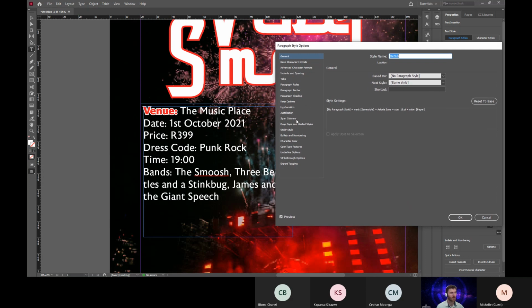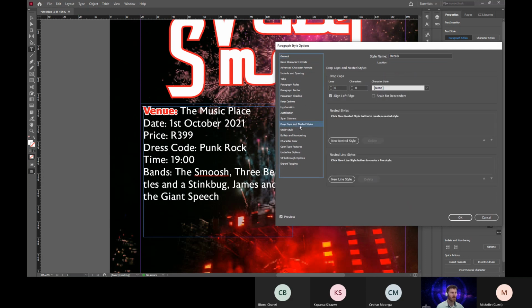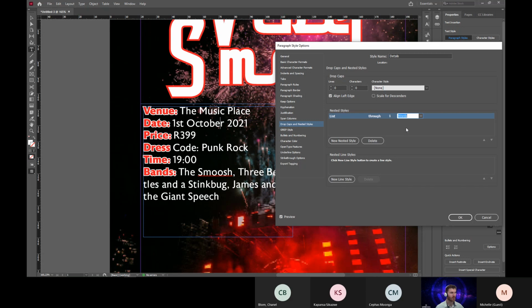We are going to be creating a drop caps and nested style. I'm going to go to new nested style, and I'm going to choose the character style we just made. Mine was called list; yours might be called character style 1 if you didn't bother to change it. So I've got list through 1, and we're going to put colon, 1 colon.